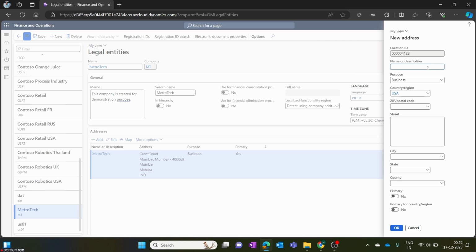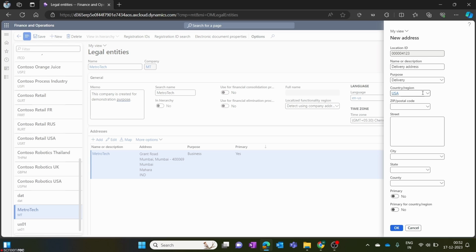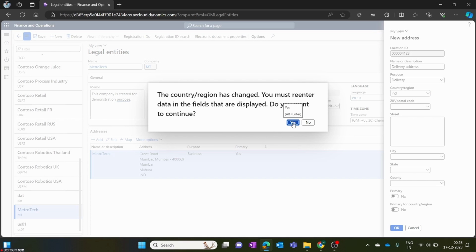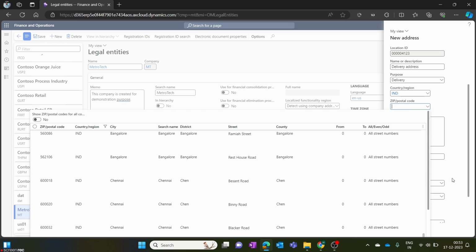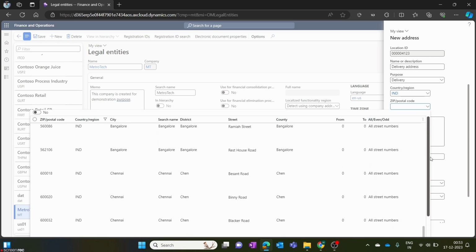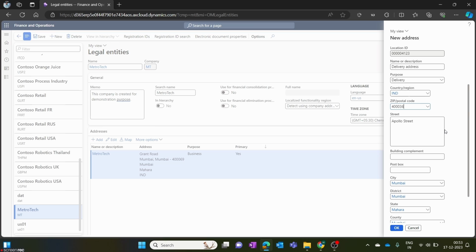Here I mention the name as delivery address, and for the purpose this time, instead of business I select delivery. So I just click on this, remove this business role and select delivery as a purpose. Again select the country as India. Postcode, zip code, this time I can select any zip code because this is just our delivery address, so I just select any postcode for Mumbai. Let's select this one, Apollo Street.